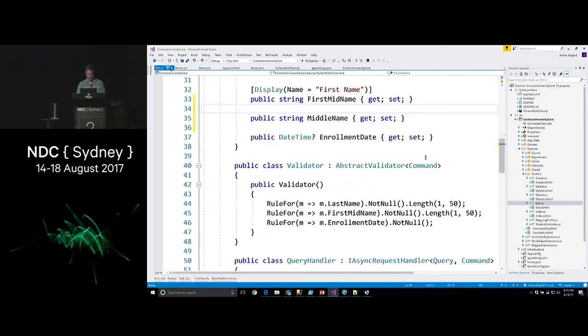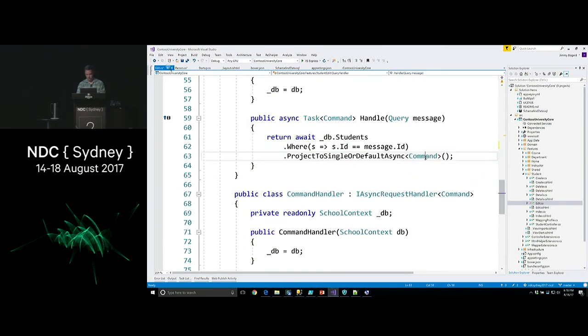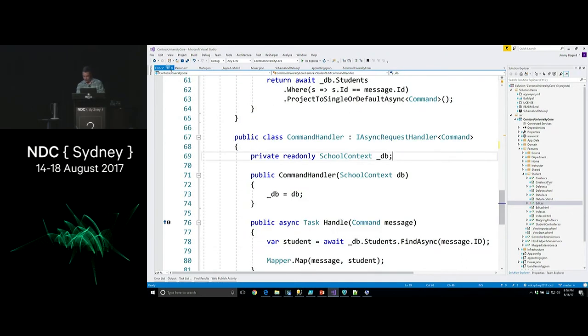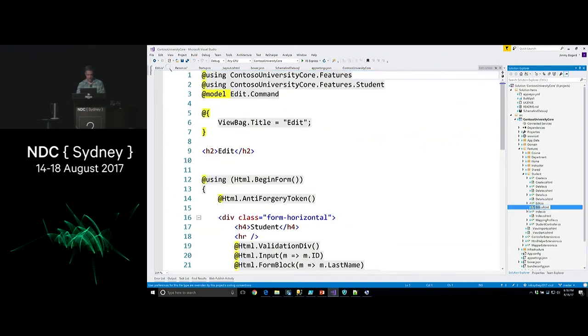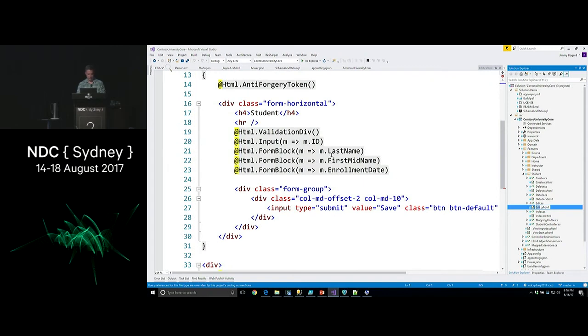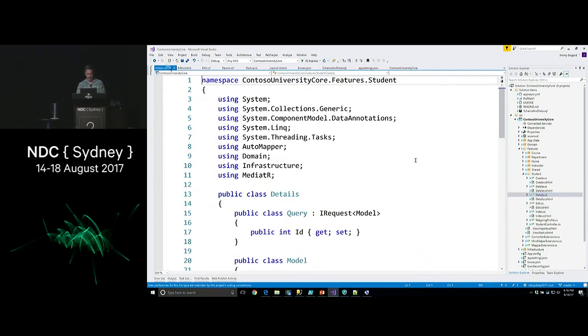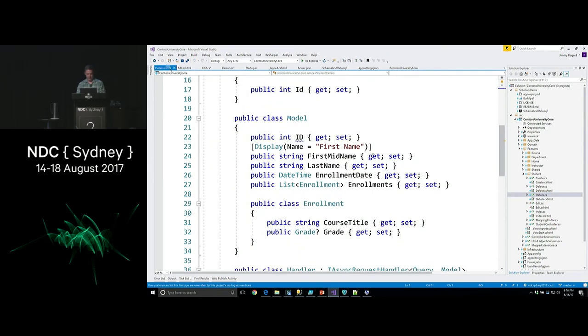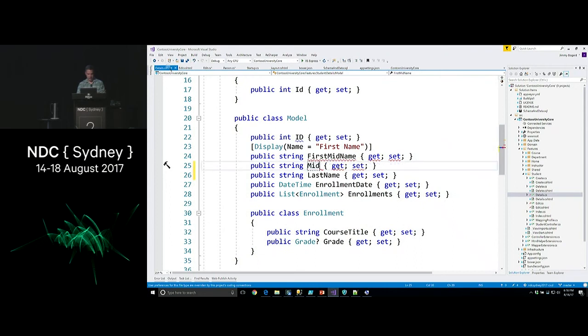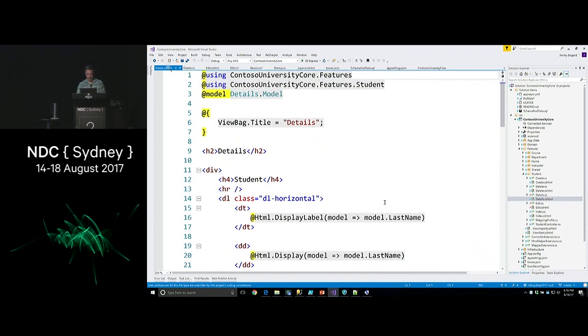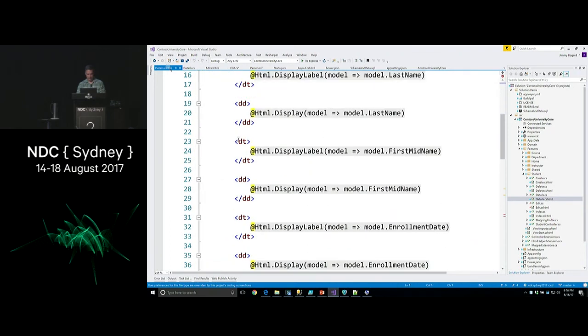And I'll add it to the view. So down here where I have a form block for last name, first middle name, let's add one in the middle here for middle name. And on the details screen, I want to do the same kind of operation. Add it to my view model here. And add it to the screen here. First mid name.